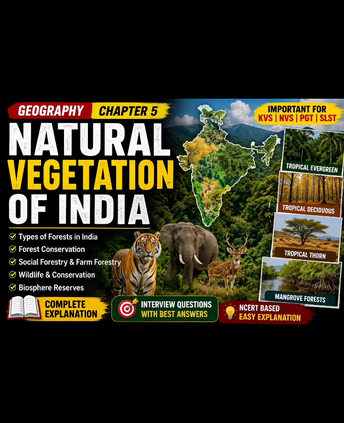Next question, what is social forestry and why is it important? Social forestry involves people in planting and protecting trees. It helps meet local needs for fuel, fodder and timber while reducing pressure on natural forests. Next question, what is the difference between social forestry and farm forestry? Social forestry is done on community or public land, whereas farm forestry is done by farmers on their own land.